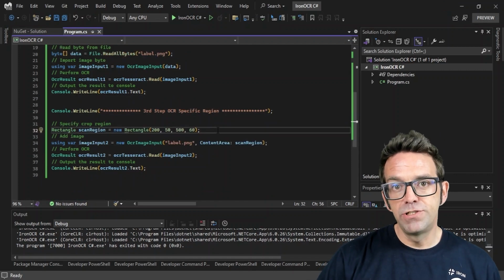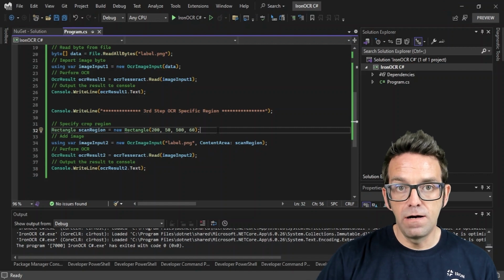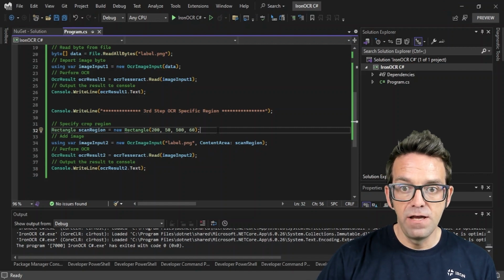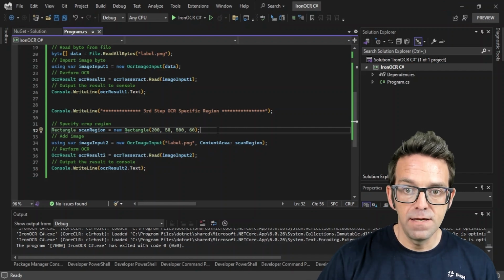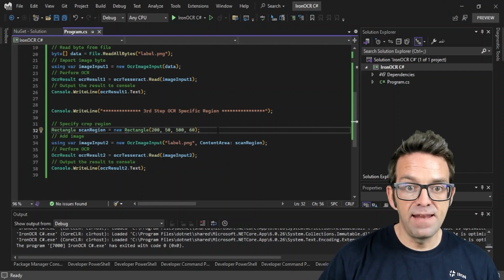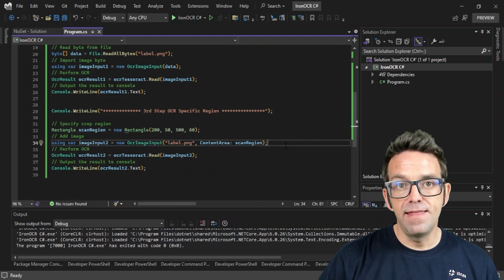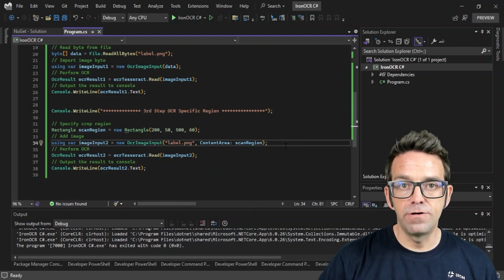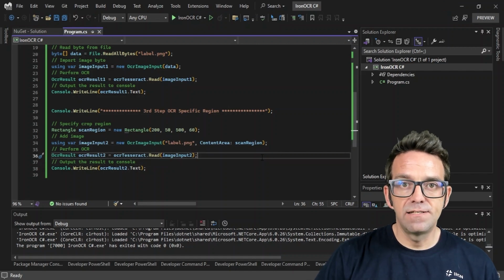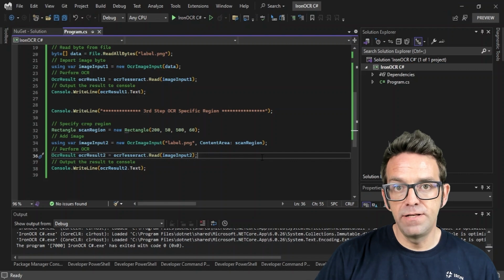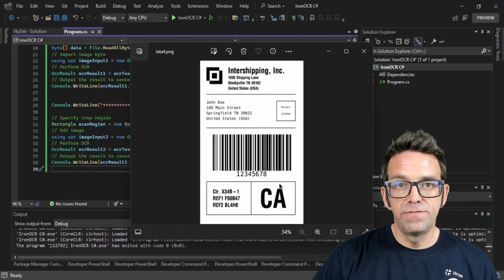Sometimes you only need to perform OCR on a specific region of the image. So to perform OCR on a particular area of an image, first we define the area as a rectangle by providing the X and Y coordinates, then the width and the height. And then after that, we'll load the image using the OcrImageInput method and pass the scan region as a parameter to this method. After loading the specific area of the image, we will extract text using the Read method and then print the results on the console. So here's the label image that we use as the input image for this example.